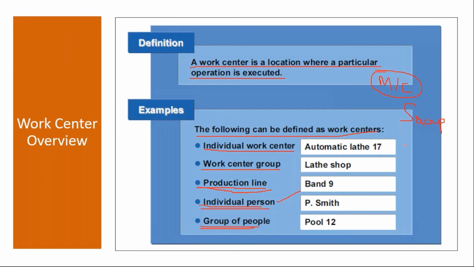They take 5 soaps and put them into one set. They will pack 5 soaps into one set. So this is done by a person, not by a machine. So in that case, the individual person also can be treated as a work center. But most of the time, work center is nothing but a production machine.